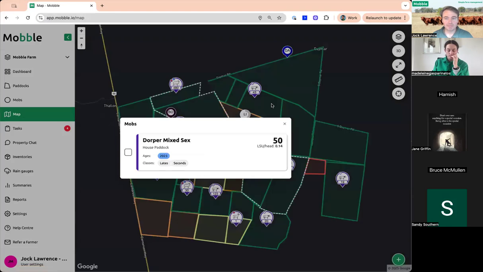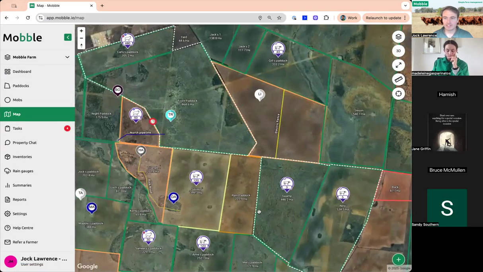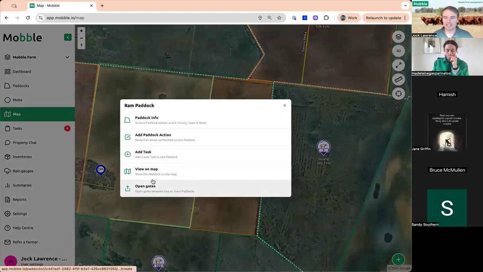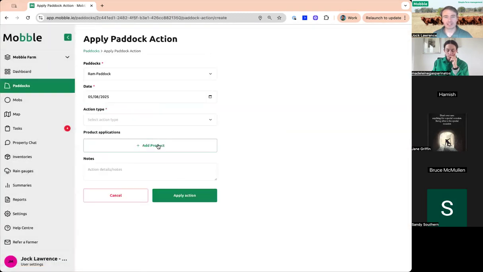Mobble does basic cropping records, so you can change the colors of a paddock, but you can also add paddock actions here and add products to those paddocks.